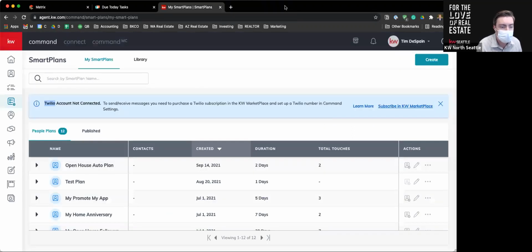contacts. And what's great about that is you also have the ability to see all of your interactions with that contact through their contact card. So if they reply to a text, you're going to get that through Command. And so it keeps it all centralized, which is really great.